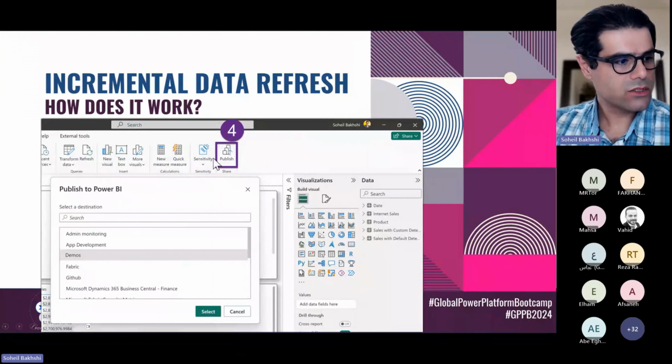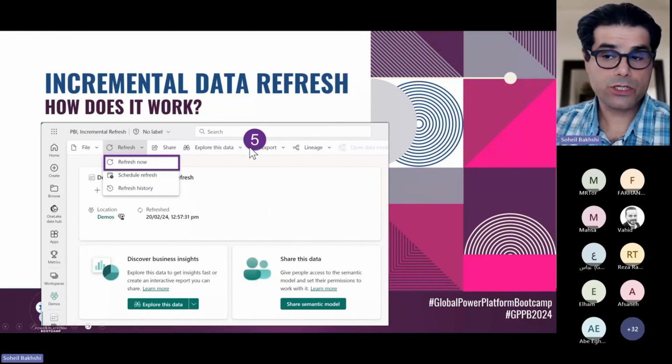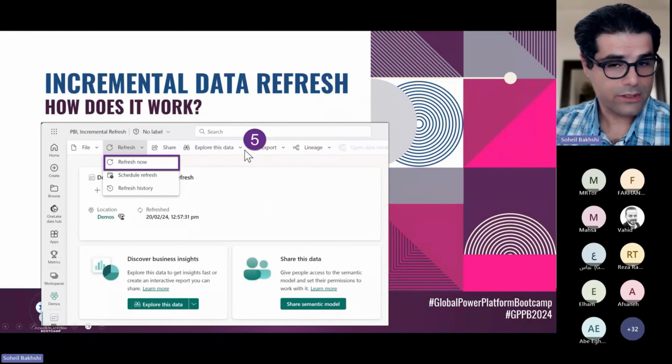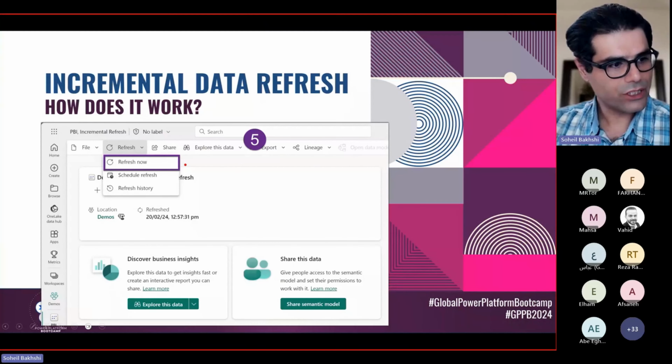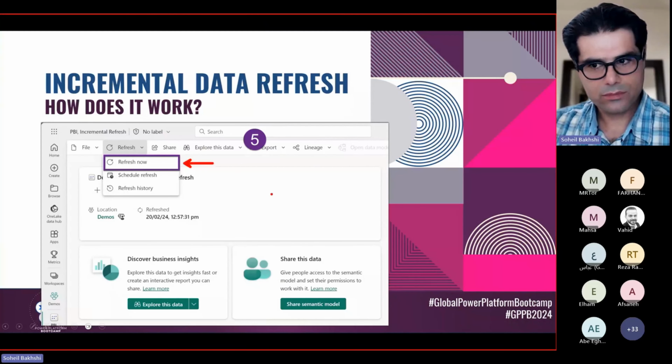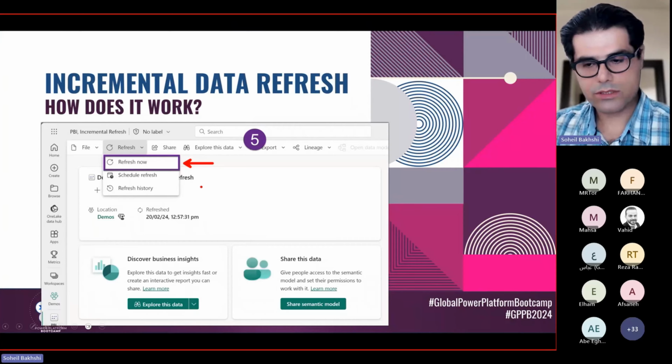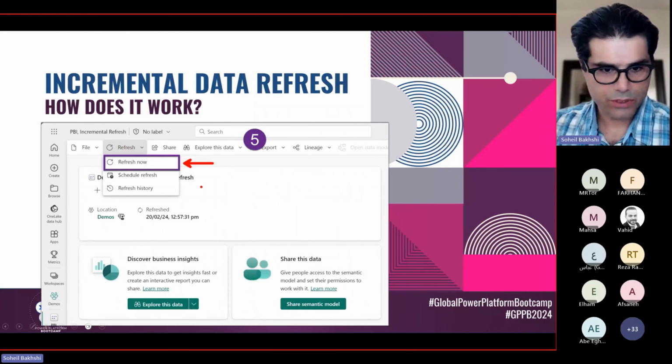The fourth step is to publish our data model into Microsoft Fabric. The fifth step, which is one of the most important steps, is the initial refresh of the data. We have to refresh our semantic model. After this step, Power BI generates the partitions and populates each partition.